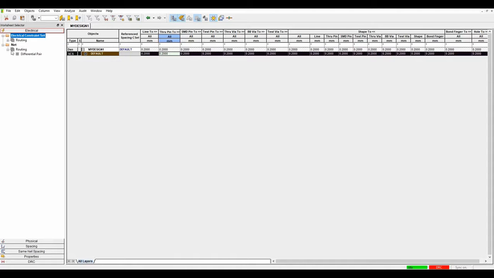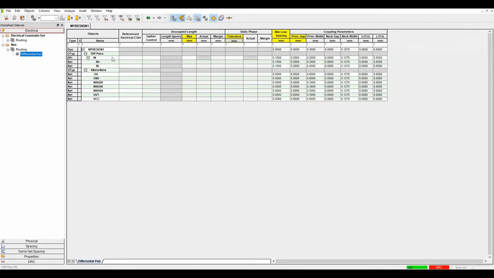The final thing I'm going to do is go to the differential pair. For my differential pair, I'm going to change the gather control to ignore. I'm going to set a max uncoupled length of 1 millimetre, and I'm going to set a static phase tolerance of 0.5 of a millimetre.